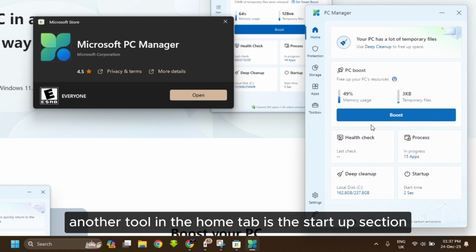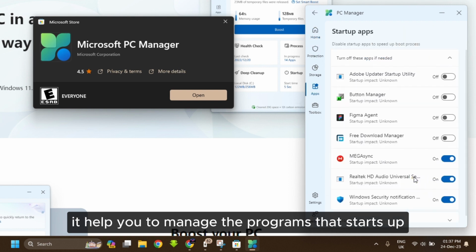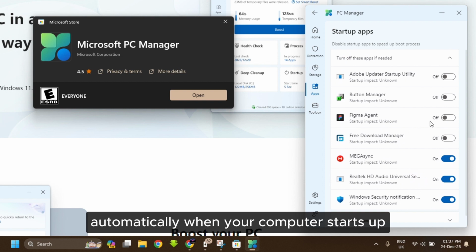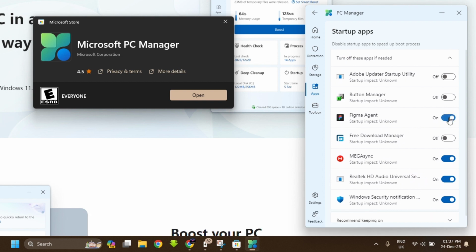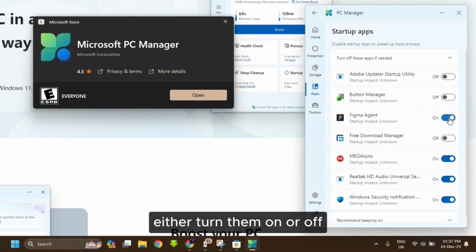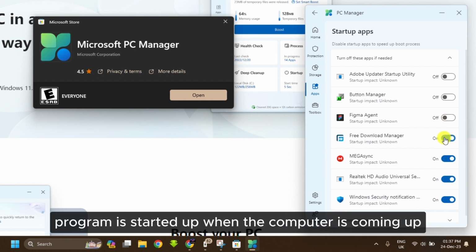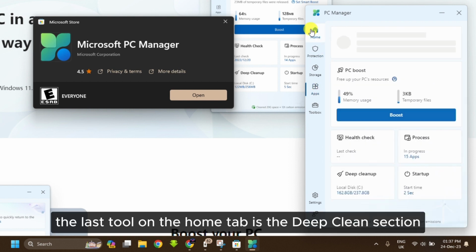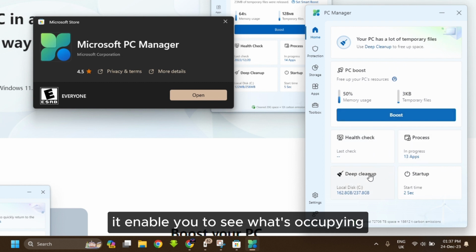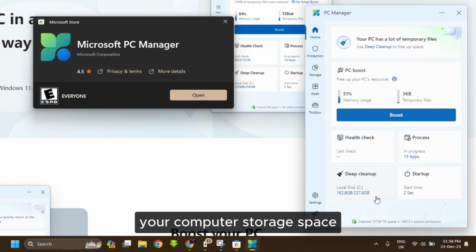Another tool in the Home tab is the Startup section. It helps you to manage the programs that start up automatically when your computer starts up. Every program has a switch to either turn it on or off, which gives you the liberty to choose which programs are started when the computer is coming up. The last tool on the Home tab is the Deep Clean section. It enables you to see what's occupying your computer's storage space.